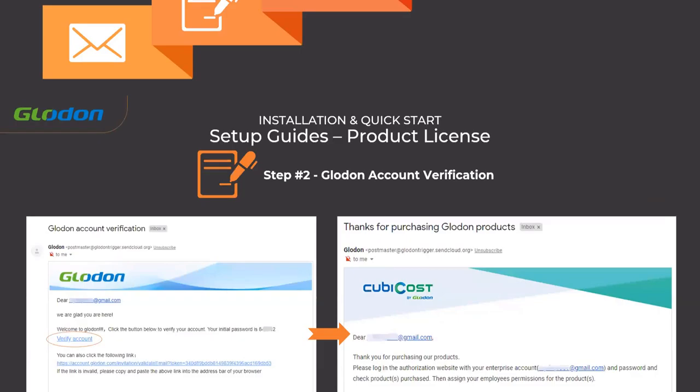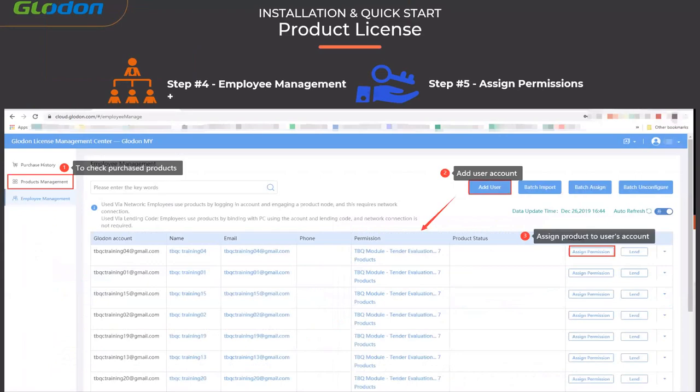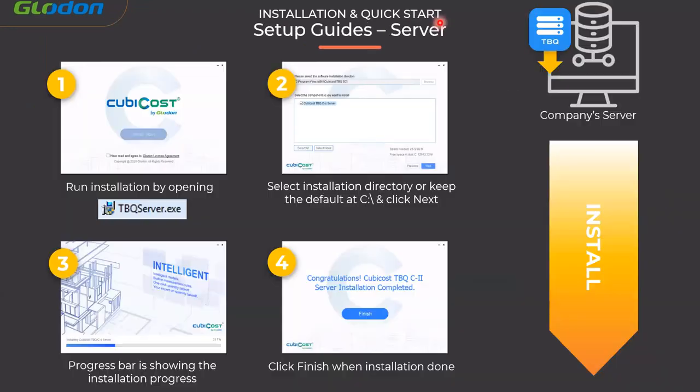Okay. Alright. So I will start from here on the installation and quick start. Before the training, I believe you guys have already installed the TBQC server and also the TBQC client. So I believe you have already done the first, second, third, and fourth steps, right? Because you already installed the software in your own PC. So I will just skip this part. And then I will move on to here.